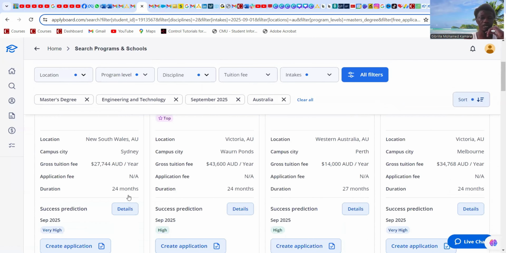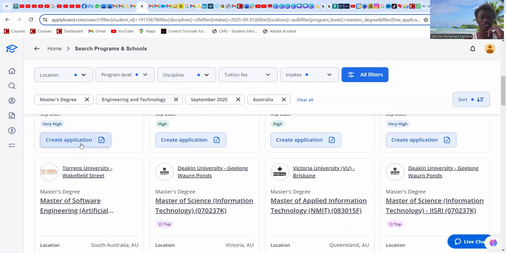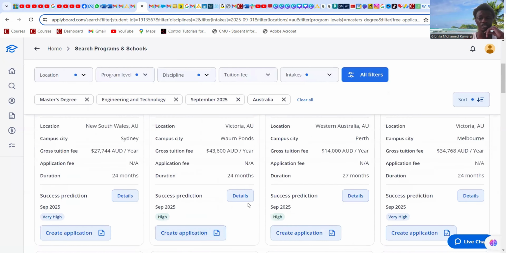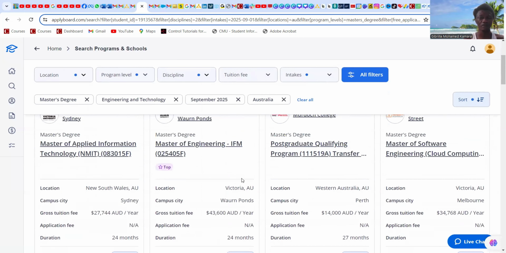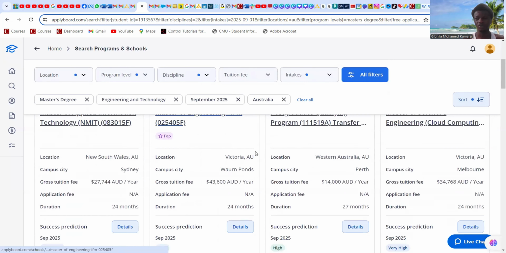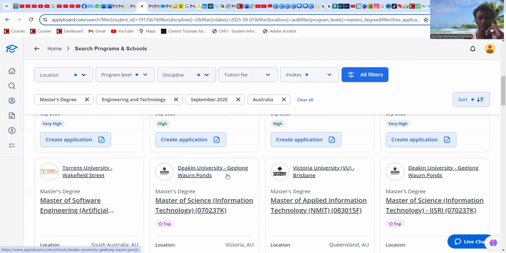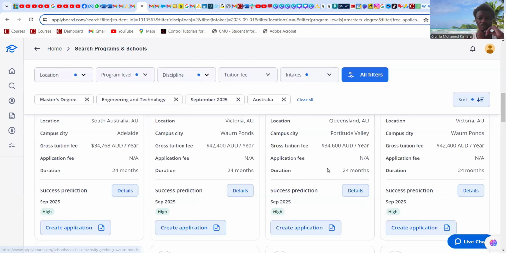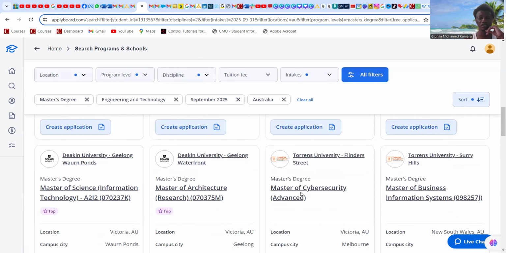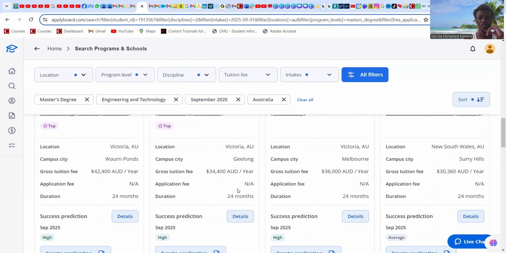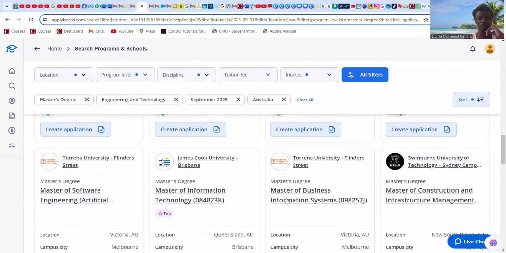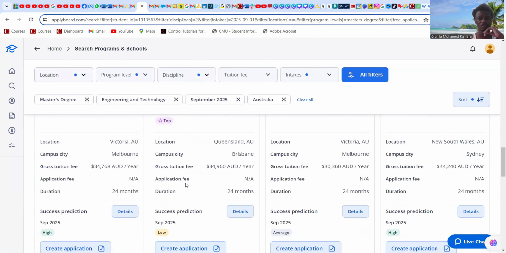You don't have to pay any application fee. So once you just create an application. And this again, no application fee. You just apply to the university with the hope of getting a scholarship as well. Okay, this is Australia. No application fee, no application fee, no application fee. As you can see, no application fee.